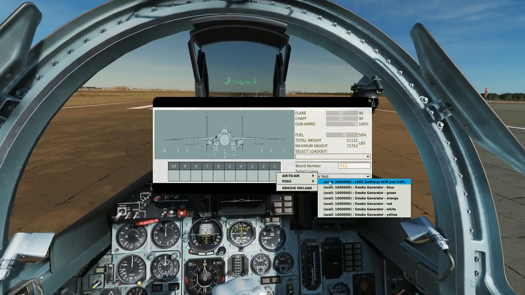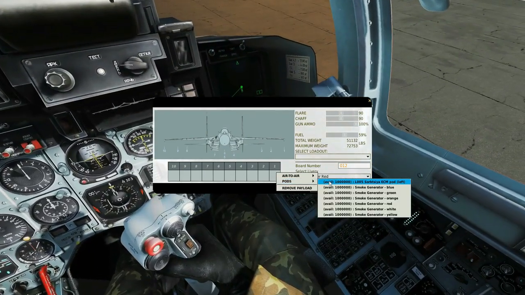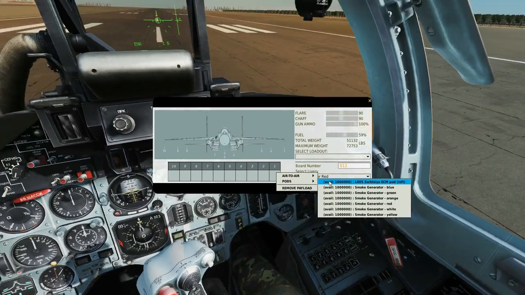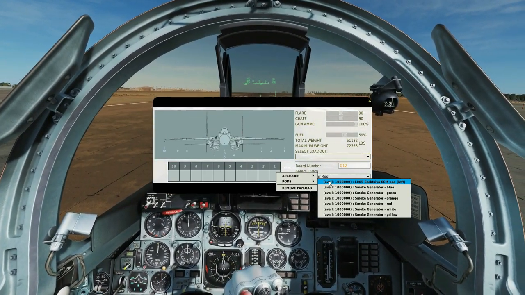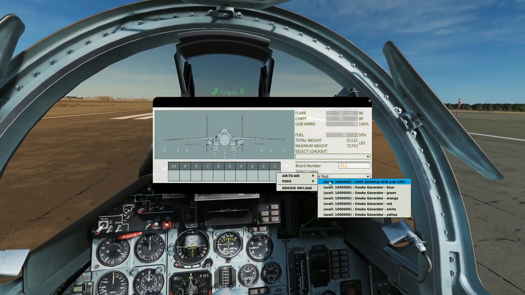Or pods. As for ECM here, we do not have an internal ECM jammer like the F-15. We have to take pods for that. I've tested them and they are exactly the same effectiveness as an F-15 or any of the FC3 air-to-air jammers.